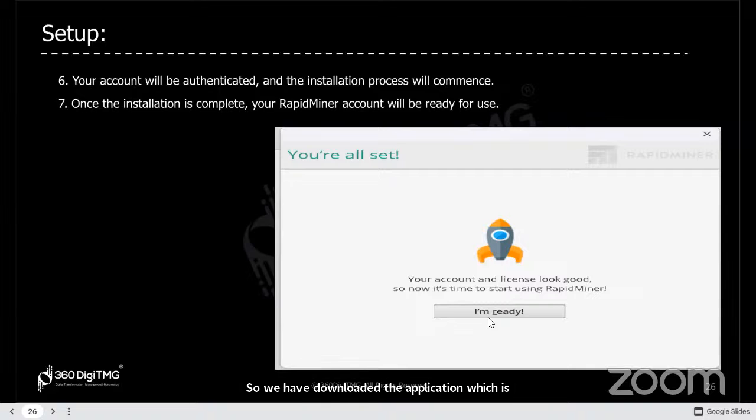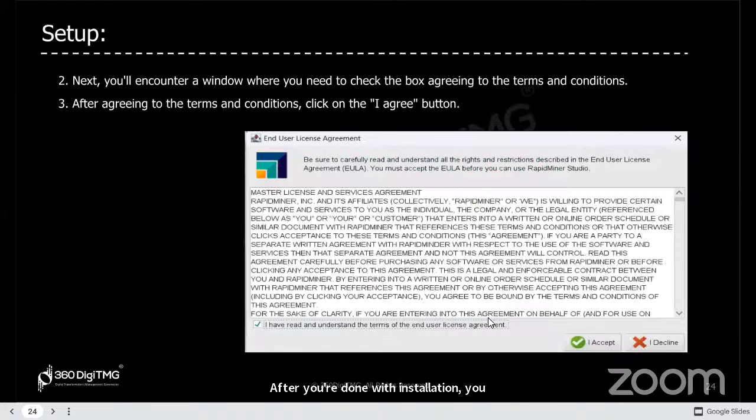I hope everybody is done with that. After you're done with downloading, you have to install your application. So I've shown you the installation process as well. After you're done with installation, you have to set up your account. So how to set up, I'll show you one more time.